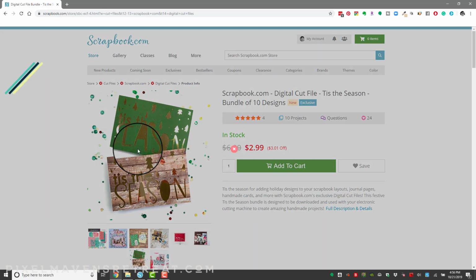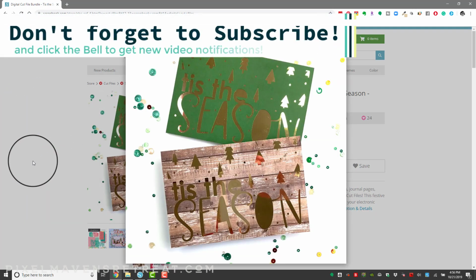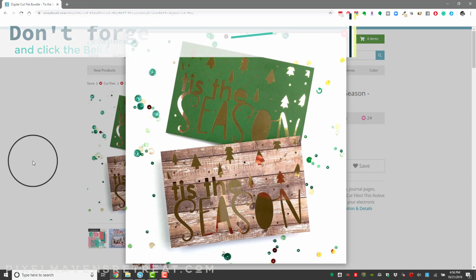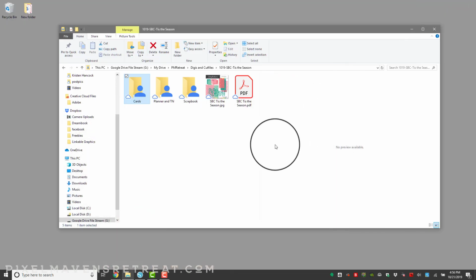So this one right here is a project that I did. And it was so easy. I was like, I can't even do a video on this because I simply cut out the cut file and put some mirrored cardstock behind it and poof, the card was done. But what I thought was more important was to show you how to use the software and how to use the files that you get from scrapbook.com to create something like this. So I'm going to flip over to the files that you'll get.